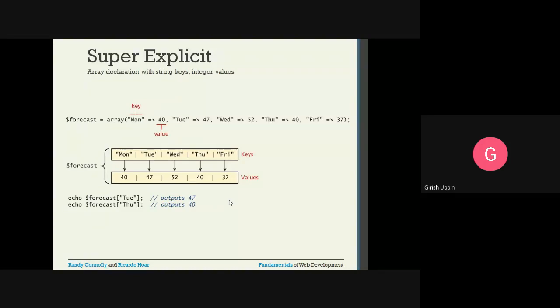If you want to specify some other value, let us say you want to put forecasting data. Suppose it is a sales forecast, where you want the key as the day and the value as the forecasted sales value. So you can create a $forecast variable equal to array. Inside the brackets, I have the key Monday mapped to 40. So on Monday, I have a forecast of 40, Tuesday 47, Wednesday 52, Thursday 40, Friday 37.